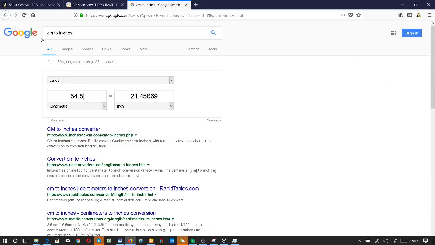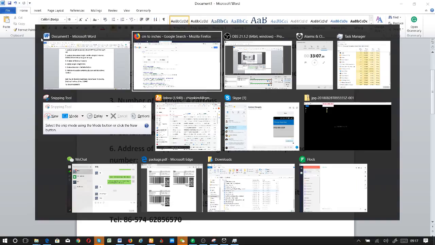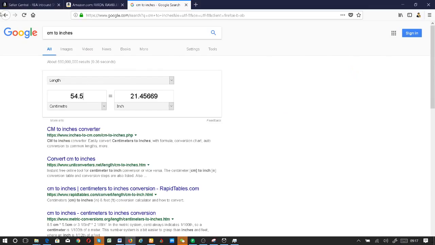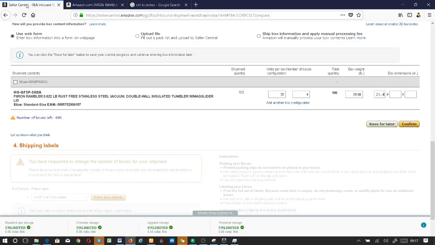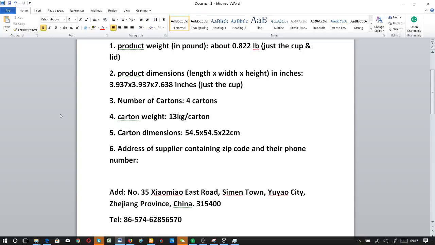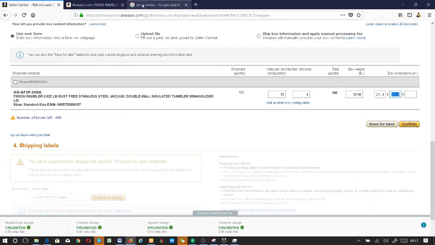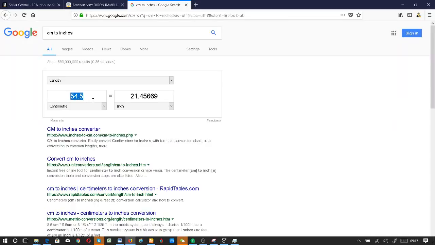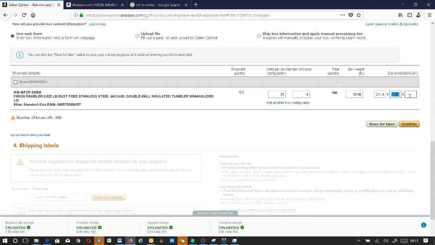Okay, just one moment. So just go tab, 21.45. Then we're going to go with the last dimension, which in this particular case is 22 centimeter. I'll first of all convert this 22 centimeter into 8.66 inches. There we go.